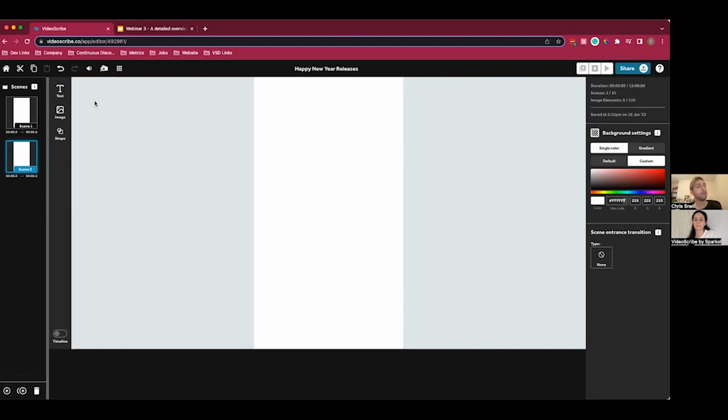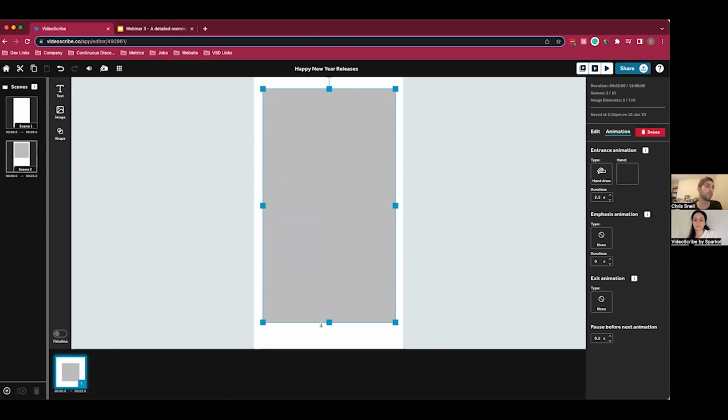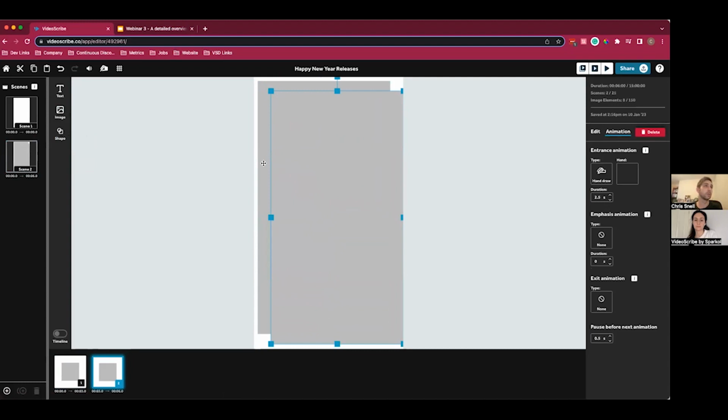The building blocks of a project or a video are elements. We have three different types of elements: a text element, an image element, and a shape element. Text elements are text boxes. Images are images from our library, but you're also able to upload your own. And shapes are just a variety of three different shapes. Shapes are really good for encompassing content. So for my video, what I'm going to do is have just a couple of rectangles, essentially.